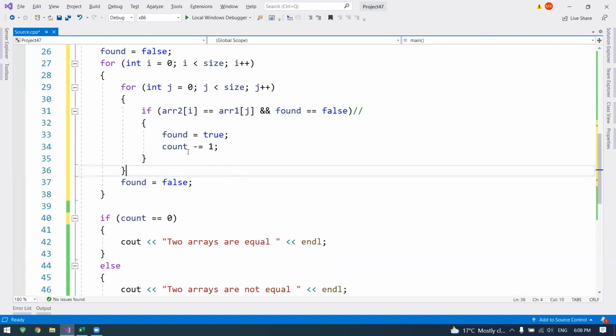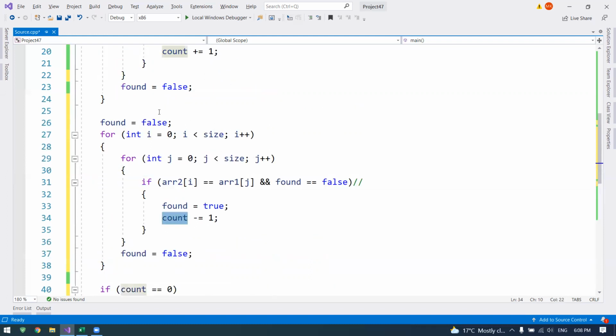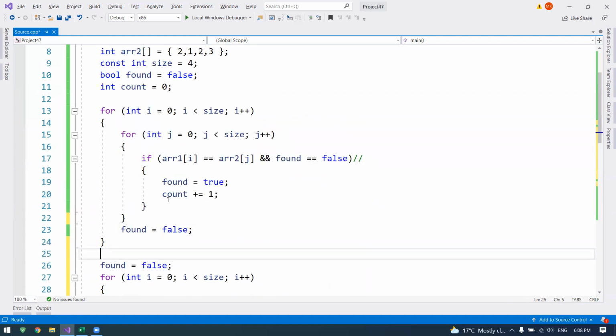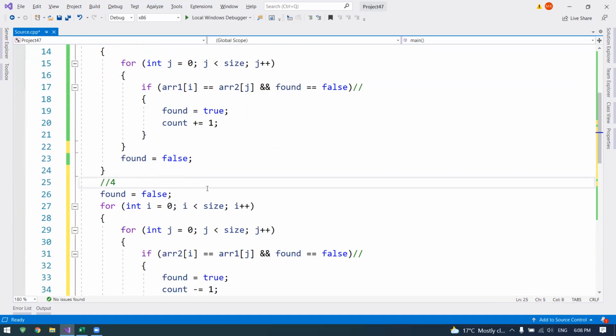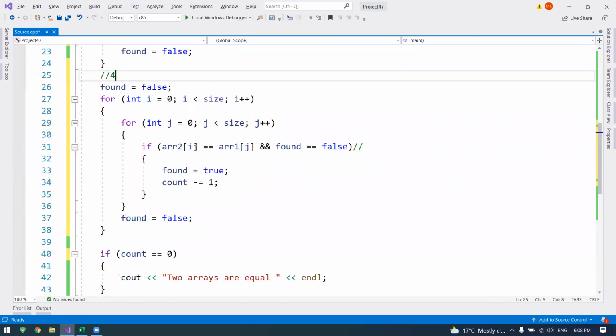Okay, so I have the count right now. I can print out the count here. So for example, we will have 4 here at last. So count is 4, and then we come here, we make the found false, and we are coming here. Whenever any element of array 2 is found in array 1, we are saying found is true and count decreases by 1. So it will go 3, then 2, then 1, then 0.